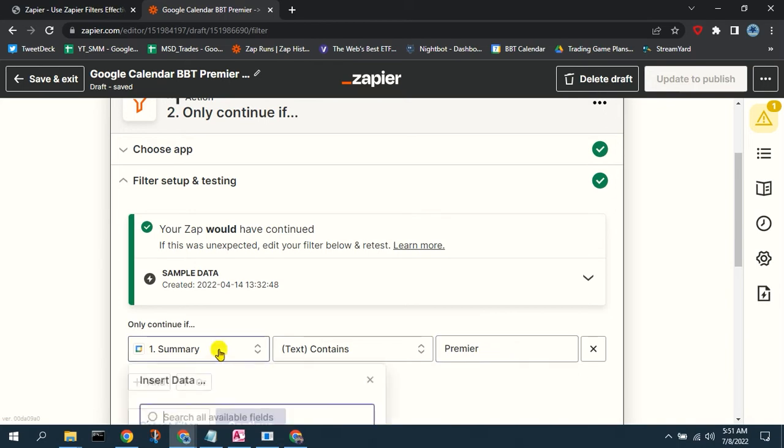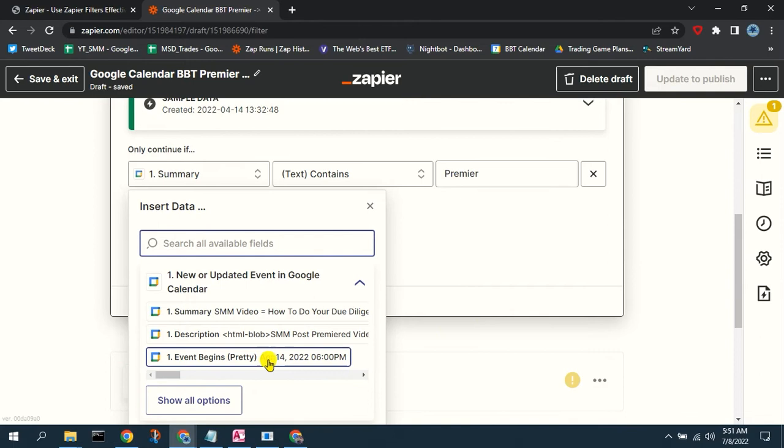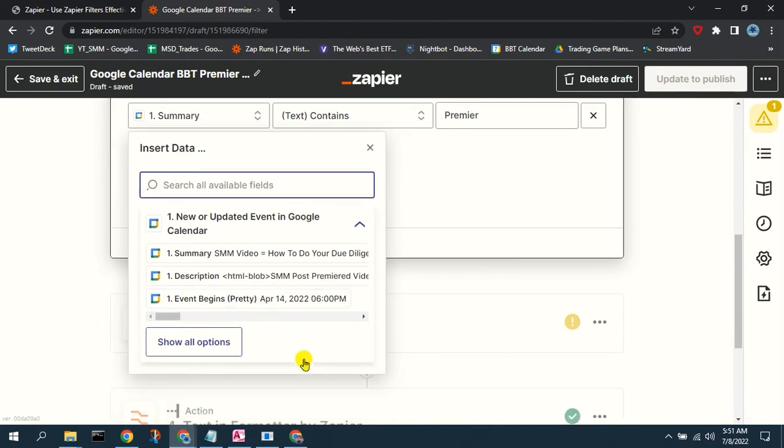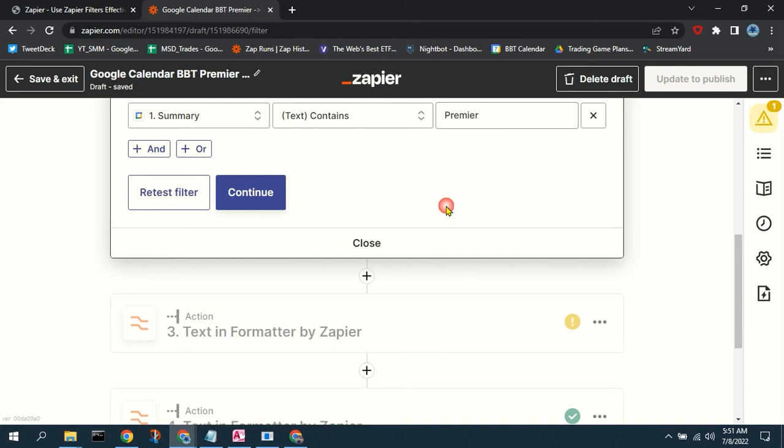So you can see you can select any of the fields that are available in your input data. In this case, we're looking at the summary. We could choose the description, etc., the dates. We can show more options for any data field that's in your incoming data can be used as the input to your filter.